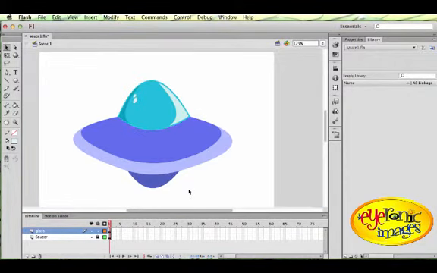Okay. We're going to work on the body of it here, maybe add a few lights and stuff, on the next tutorial. So come on back.